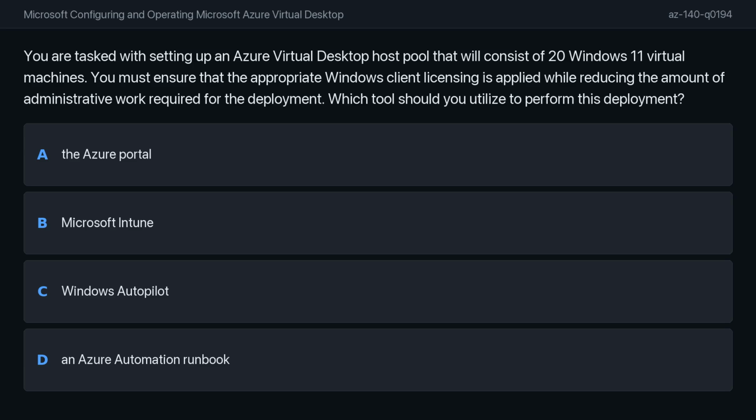You are tasked with setting up an Azure Virtual Desktop host pool that will consist of 20 Windows 11 virtual machines. You must ensure that the appropriate Windows client licensing is applied while reducing the amount of administrative work required for the deployment. Which tool should you utilize to perform this deployment?